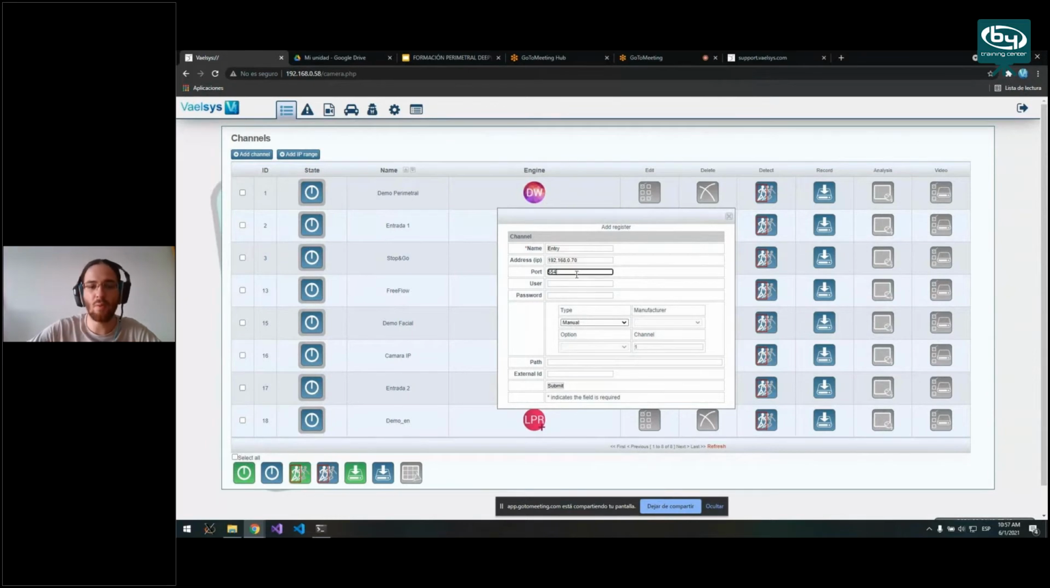The port we need to configure is the RTSP port, because we are compatible with any camera or device that is capable of sharing the video, streaming the video using RTSP. That is a standard protocol. So the default port for RTSP is this one, 554.